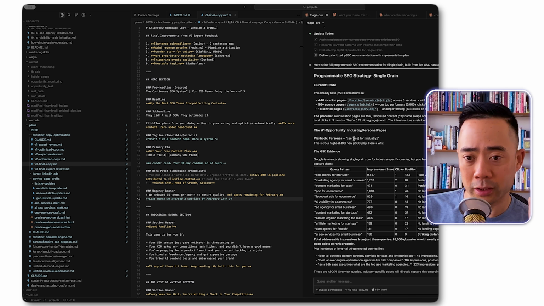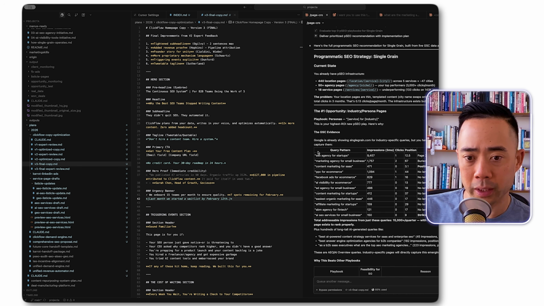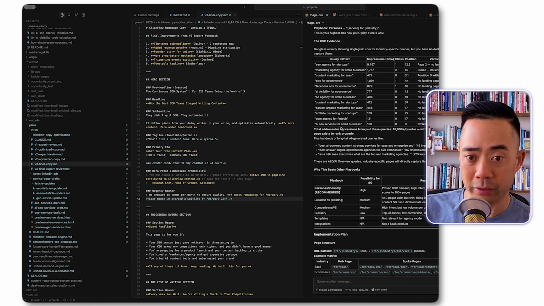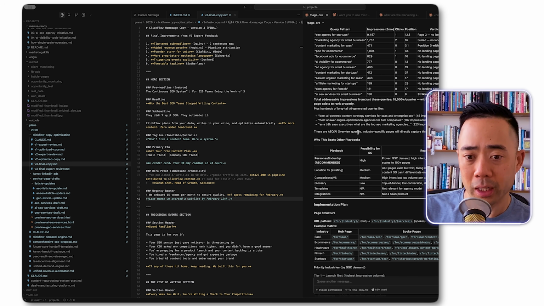Okay. So persona, service for industry. This is your highest ROI new PSEO play. Here's why. So SEO agency for startups, marketing agency for small businesses. We can mess with this, right? Google is already showing Single Grain for industry specific searches, but you have no dedicated pages to capture them. This is good. I wasn't aware of this, right?